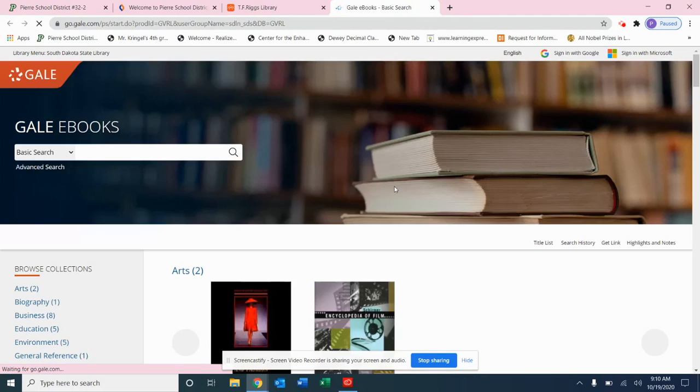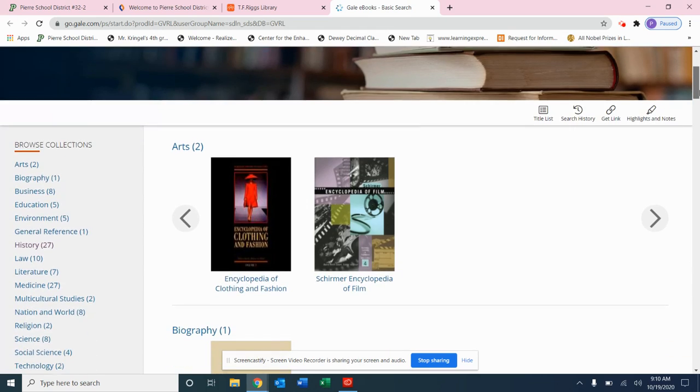Gale Virtual Reference Library is a database that contains, instead of newspaper and magazine articles like we've seen in ProQuest and SIRS, reference book materials. So all you're going to see in here are reference books, which is just awesome. It is a general interest database, meaning it covers a wide variety of topics.